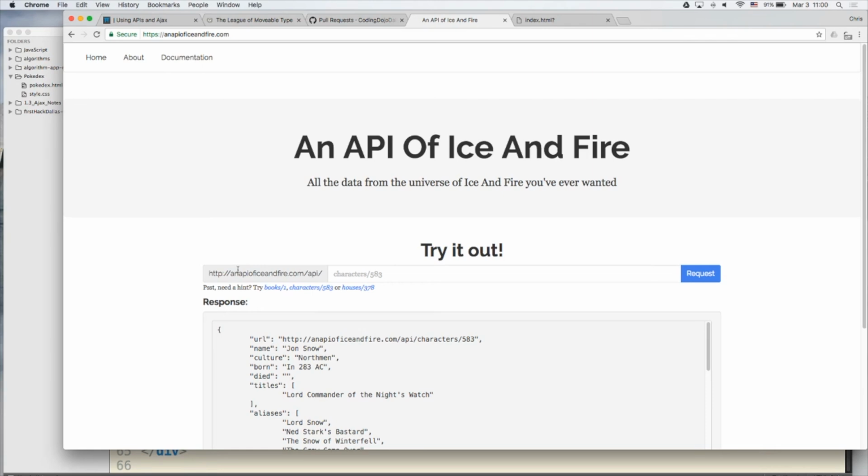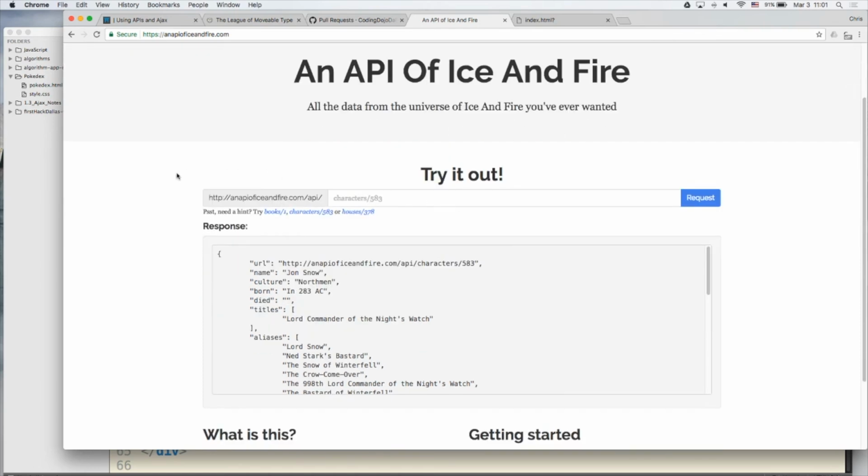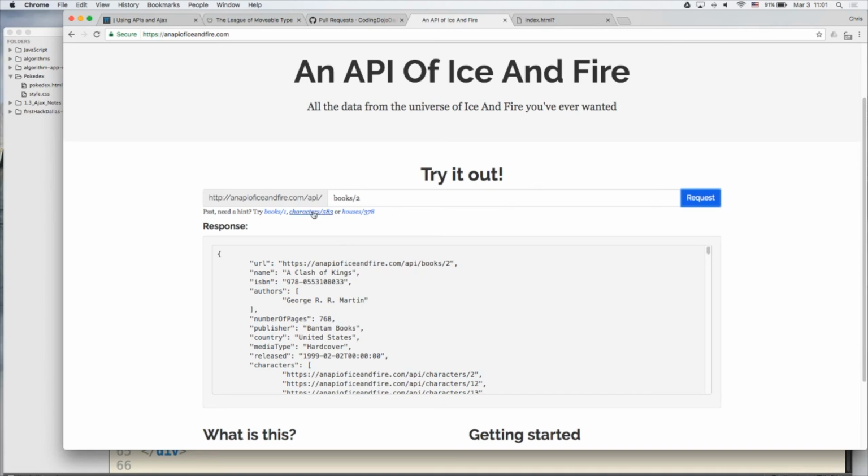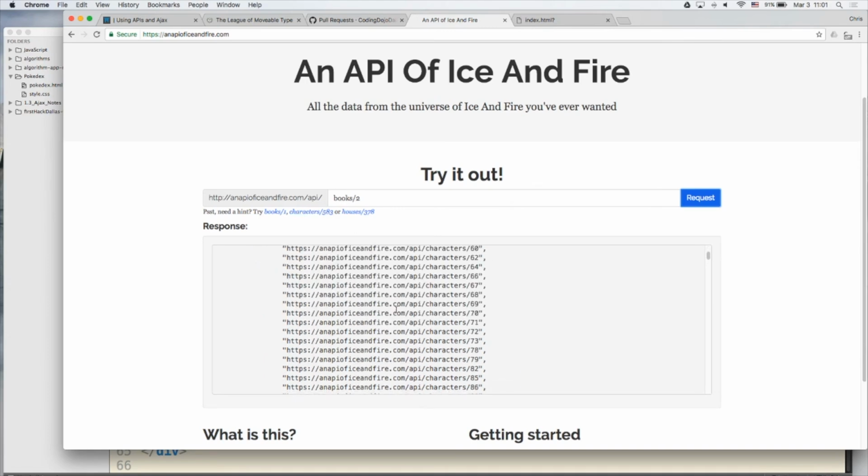They usually have pretty good documentation, tell you how to use it, what URL you need to use, how to access different things. Like here, this is the URL, and then you can add in some for books, characters. They usually let you test it out on here so you can see what you're getting and know what you're working with. So that actually lists out the books.